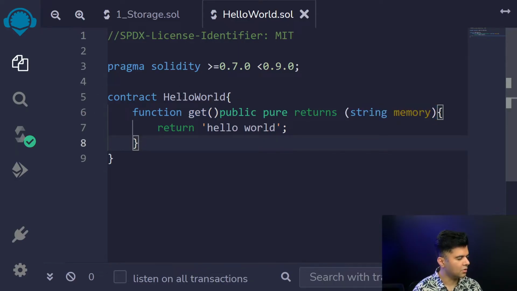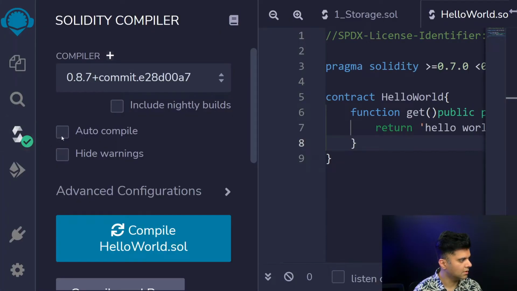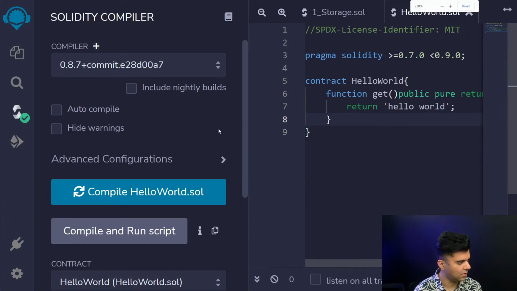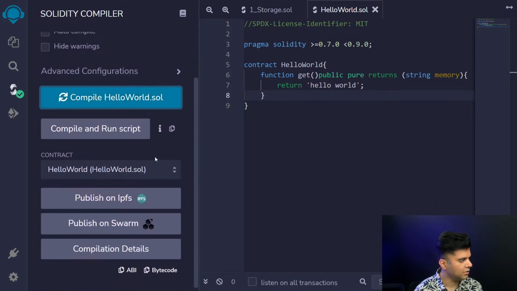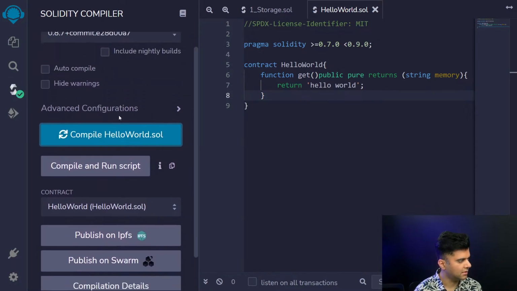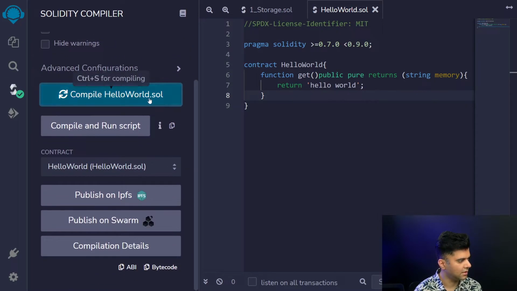But once you've written your code, once you think that this is all you had to do, you will then go to the Solidity compiler. Let me zoom out now so that you can at least see the options. And you'll compile hello world.sol. This is basically the third button here, and you should see the compile hello world.sol button. You do that, you will see that it has compiled a contract called hello world, which gives you the option of publishing on IPFS, Swarm, and it gives you some compilation details.